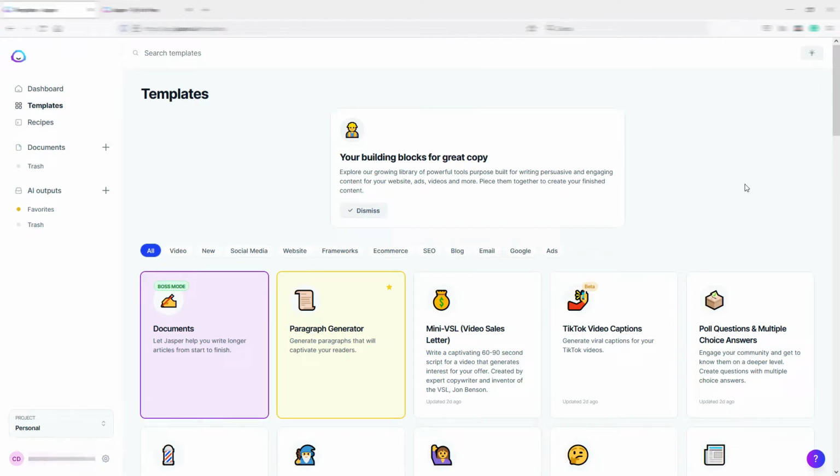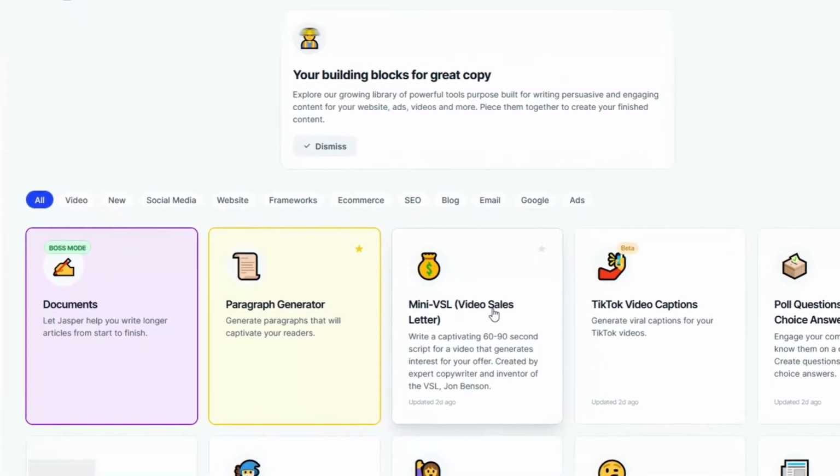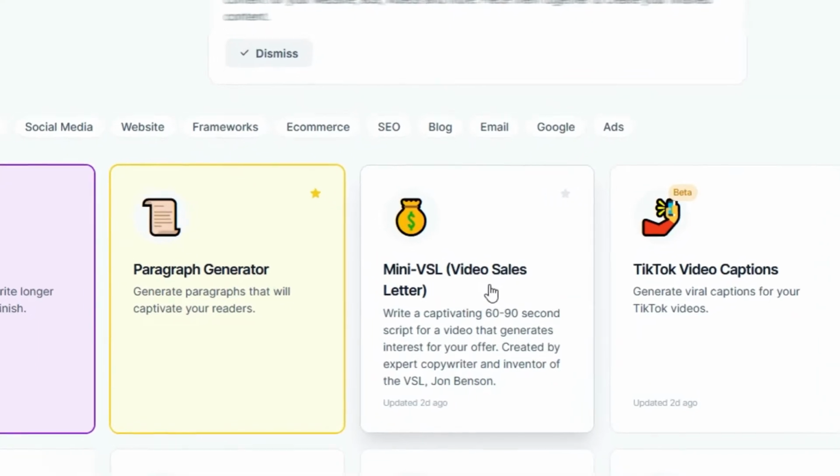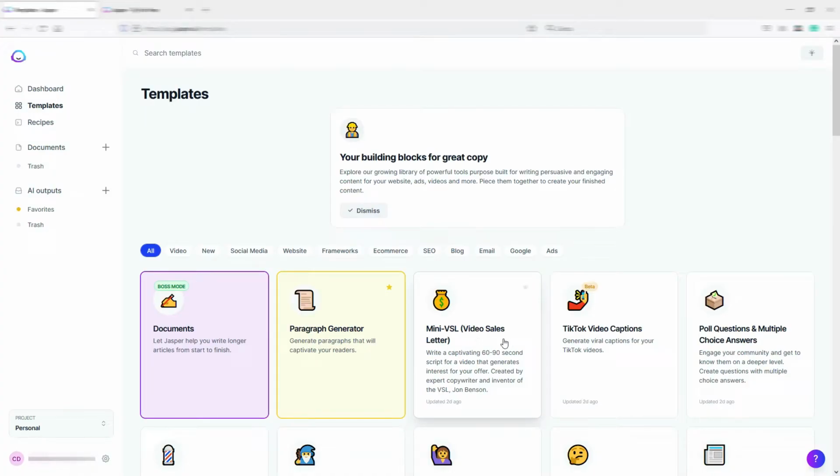Jasper did it again. The team is bringing us a new, very interesting template, and I want to show you how it works. If you have Jasper, you can go inside your dashboard and you will find this new template in the templates section here. It's called Mini VSL or Mini Video Sales Letter.